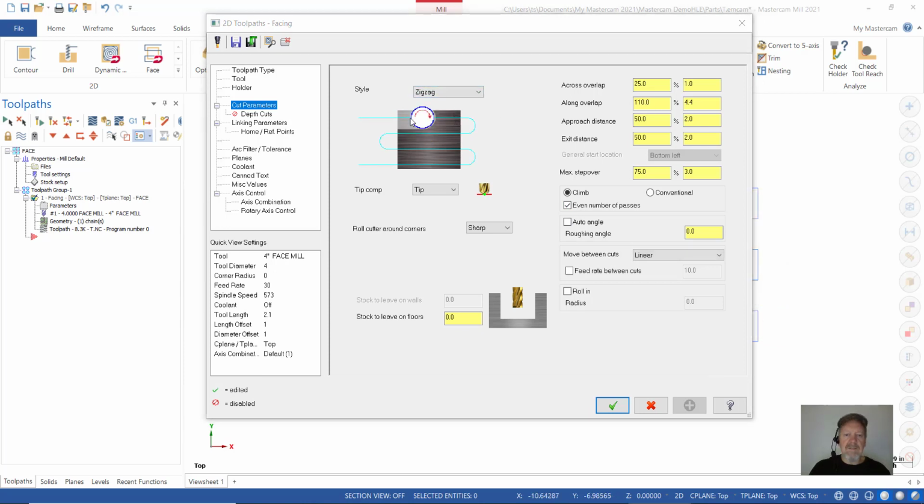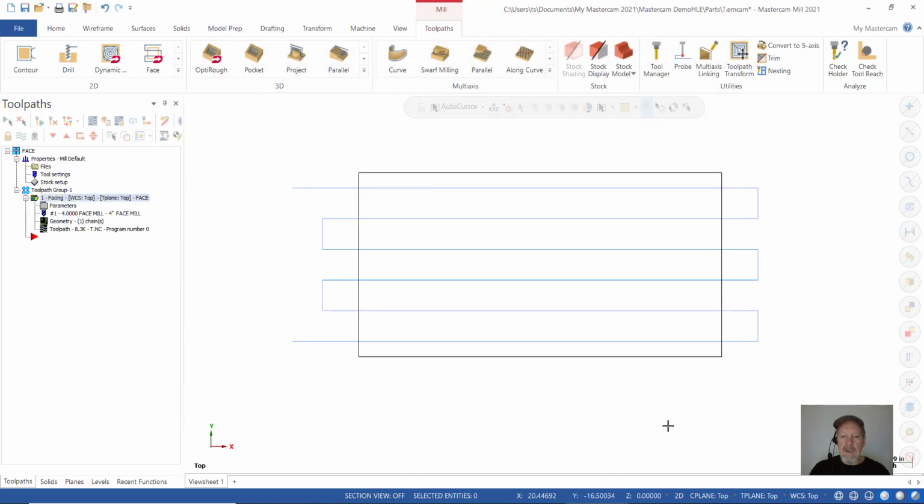So when you select Zigzag, you can see the preview goes from the far left corner, feeds across, steps over without retracting, and goes back and forth. Okay. Again, you can change the amount of overlap on each edge and the step over to reduce the amount of passes and also the cycle time. So let's just go ahead and click OK, and let's watch the toolpaths.